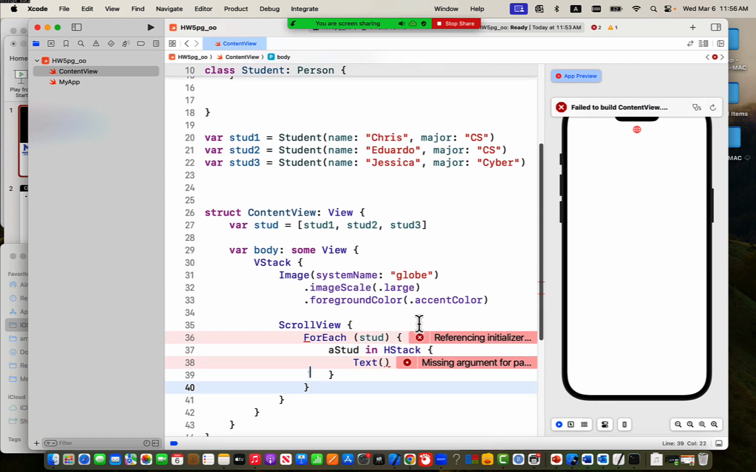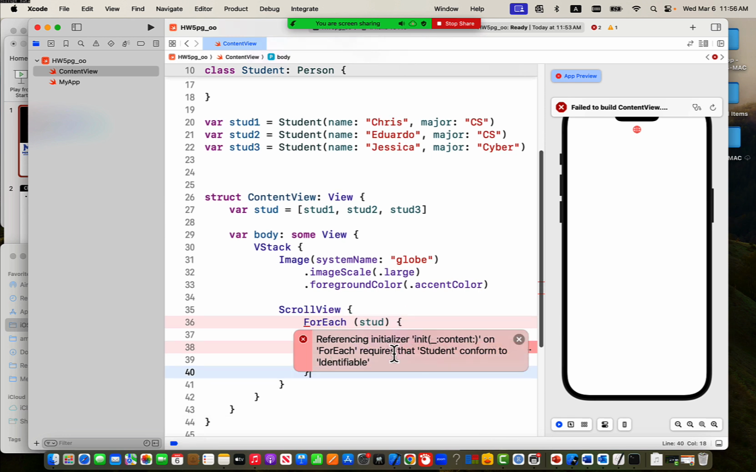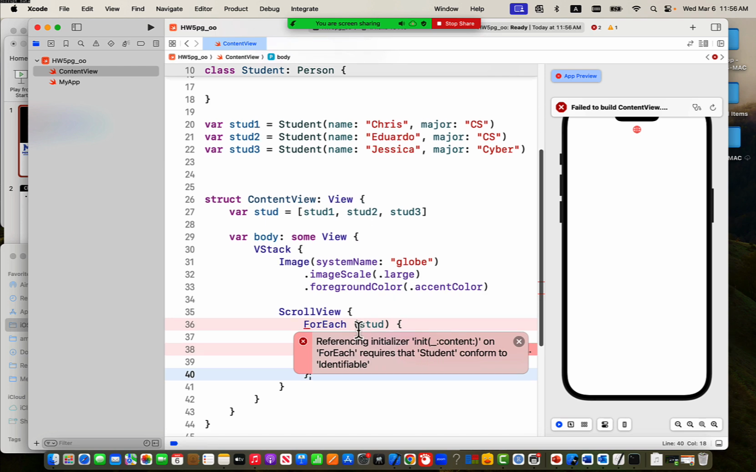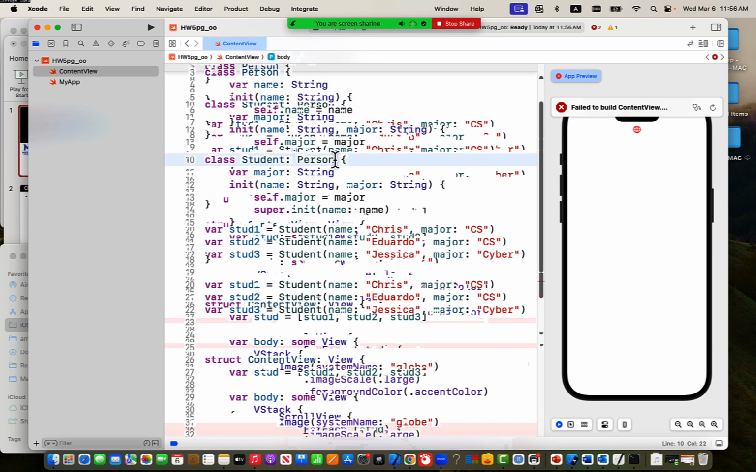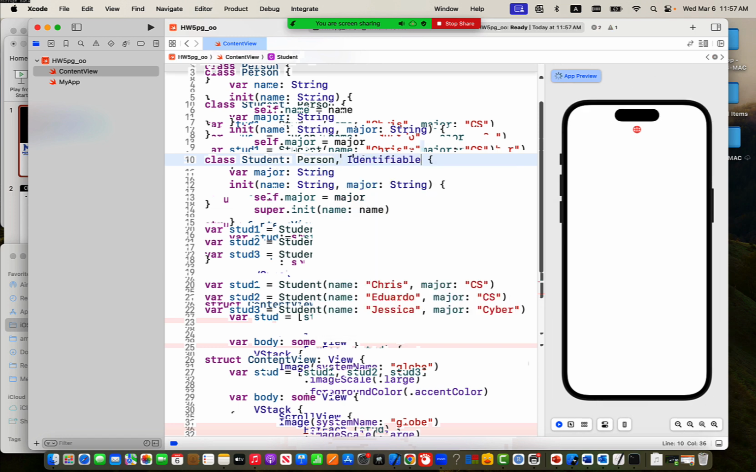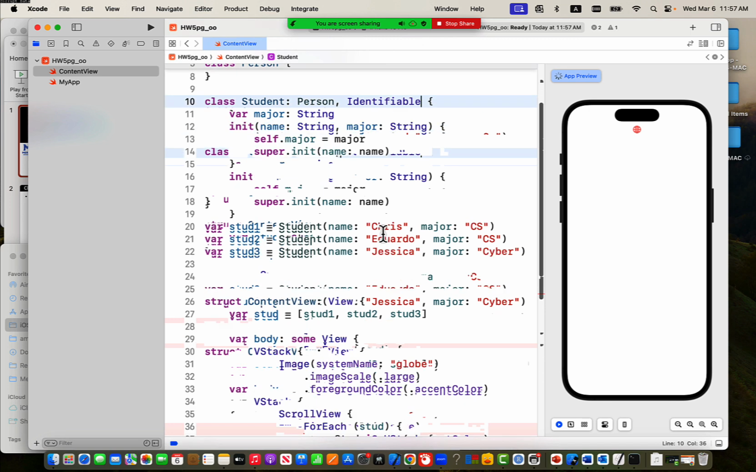Okay. So what is the error here? So for each students, students should be identifiable. Referencing, if I want to reference student, STUD is a list here, right? That is a vector array. But I want to see for each students, therefore this student class needs to be identifiable. So I need to go back here. Not only is student a person, but we need to say identifiable. Okay. Then when I come back here, that error disappeared.